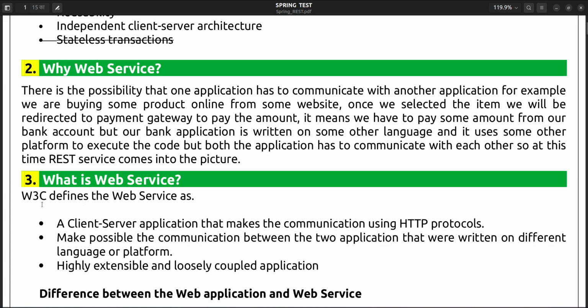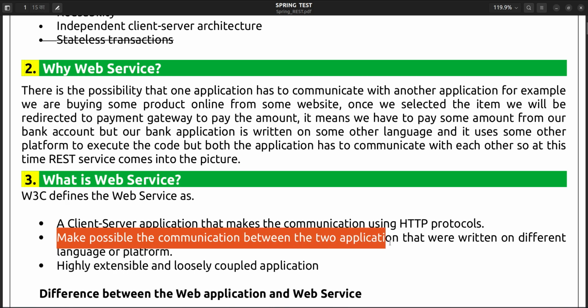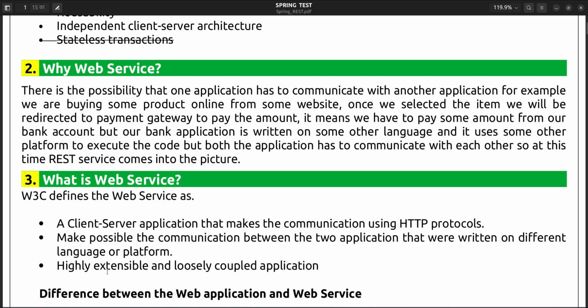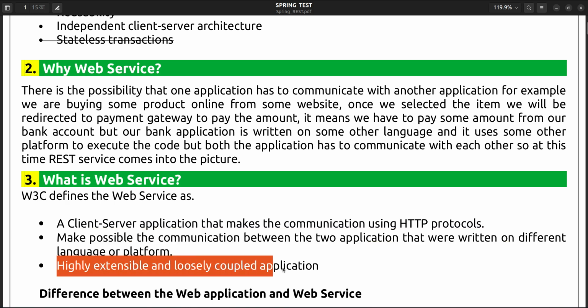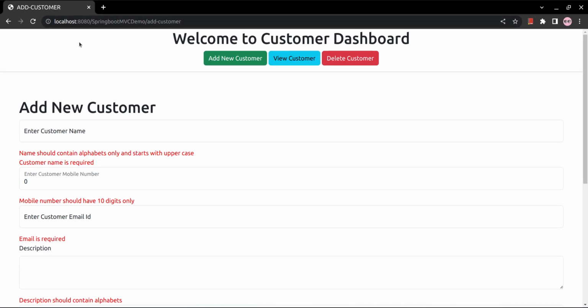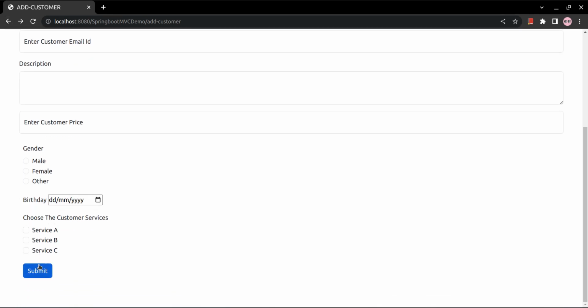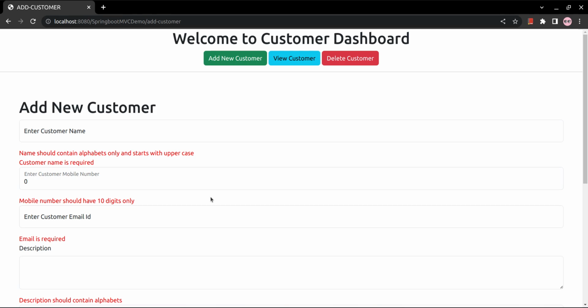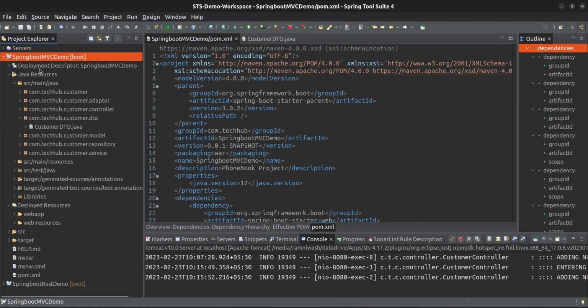The use of web services: what is it? Web services make possible the communication between two applications that were written in different languages and platforms, and they give highly extensible and loosely coupled applications. How is it loosely coupled? If you see our customer application, this customer application is tightly coupled. How is it tightly coupled? This application is inside one project only, and inside this application only you have to write your view.